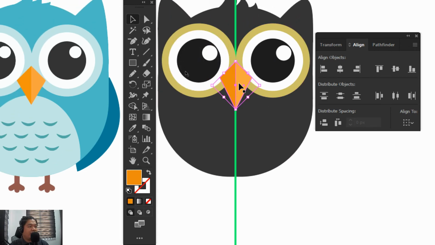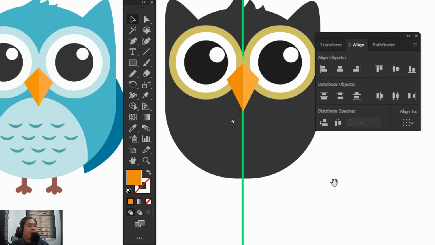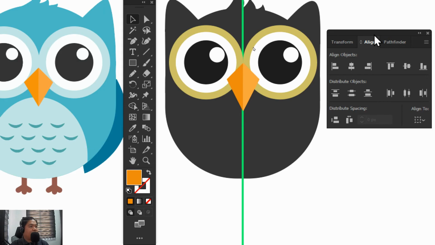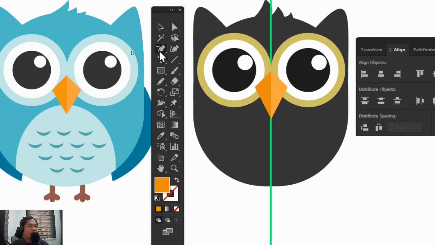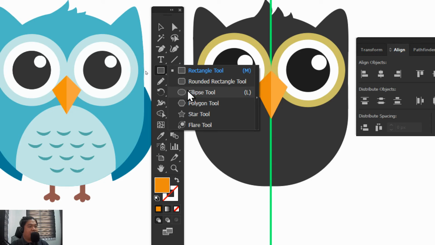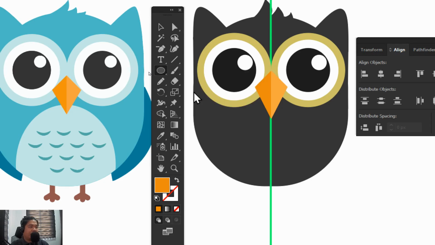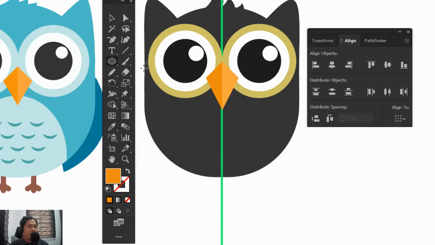So, select ko yan, both, tapos group. As you can see, ginugroup ko lagi yung ginagawa ko. Katulad yan. And then, I can also create a circle or using ellipse rather. Tapos, yung color niya, I can use this class, yung eyedropper tool.